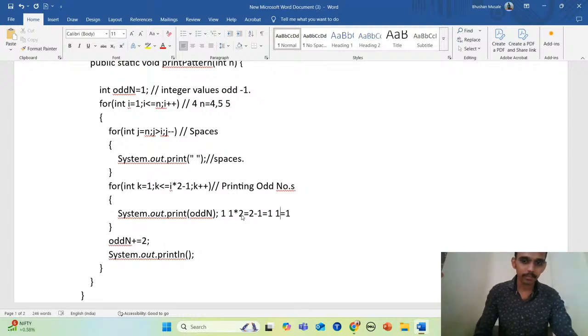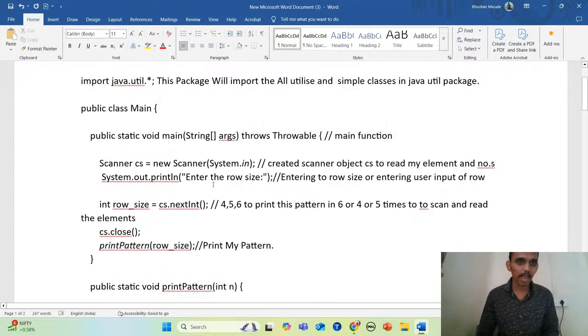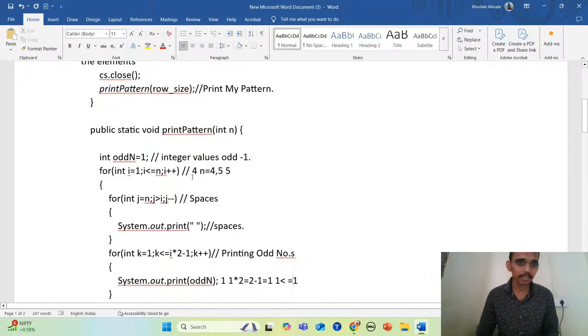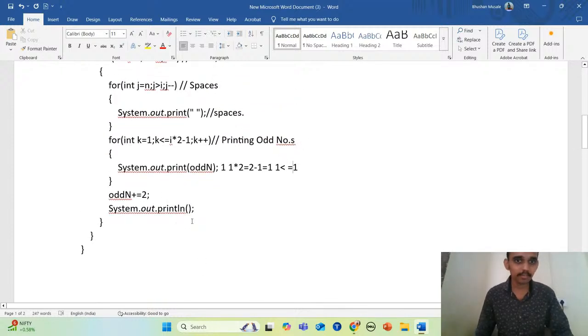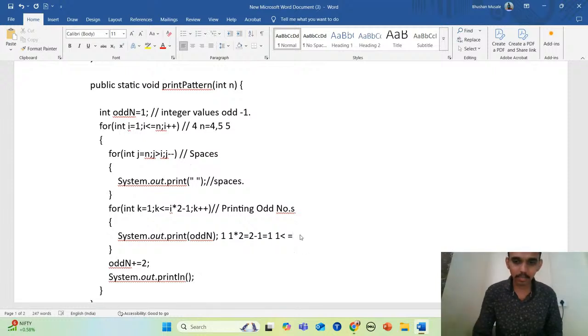Then 1 less than or equal to 1. This condition is true, then it prints the odd number value I am providing. Firstly it is 1, and 1 is printed. The odd number value 1 is printed.